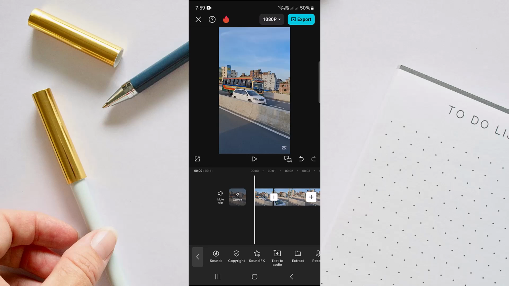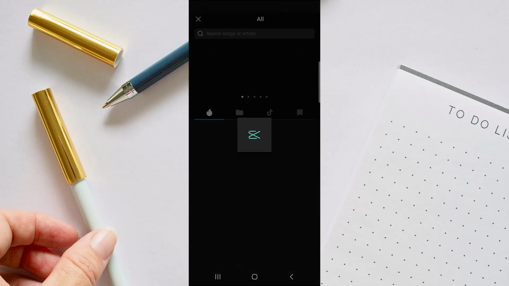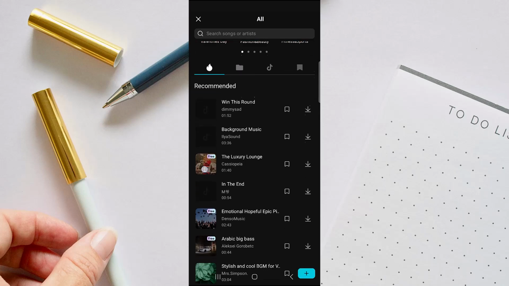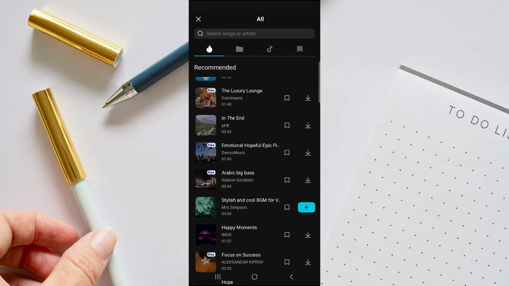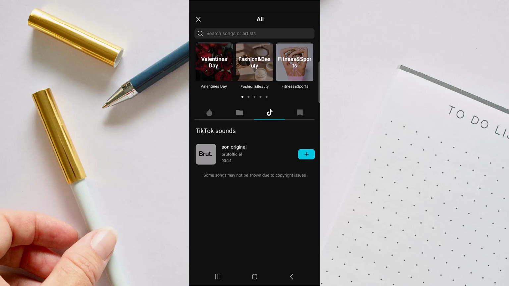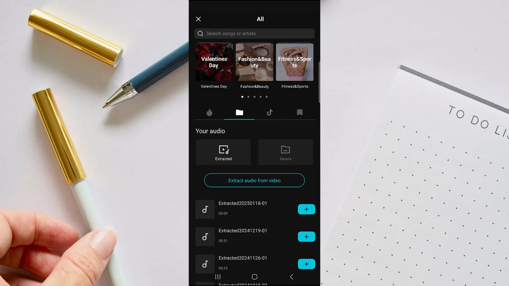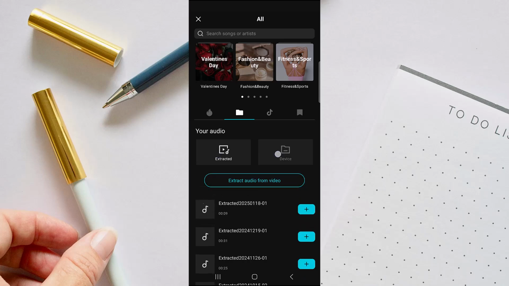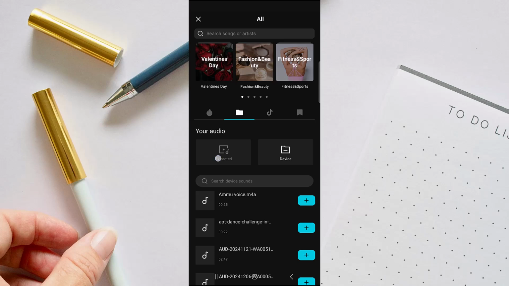So what I will do is head over to the sound section. And in here you'll find lots of videos that will be recommended by CapCut. And if you have a TikTok account linked with your CapCut, you will find your songs right here. And if you have any saved songs in your CapCut, you will find it in here. There might be songs in your phone's library that you have extracted, and you will find it in this extracted or like this in device section.